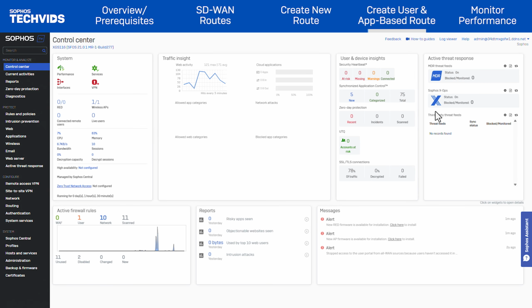Let's move on. I'll now create a user and application-based SD-WAN route. This will break out traffic to SaaS apps for the sales group in the branch office using high-bandwidth ISP links. In this example, I'll also set up an SD-WAN profile.